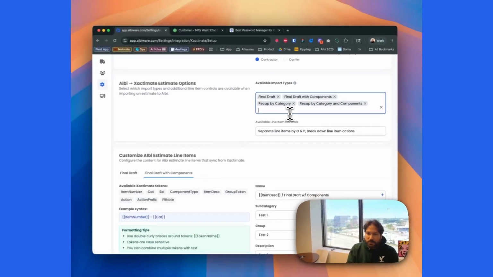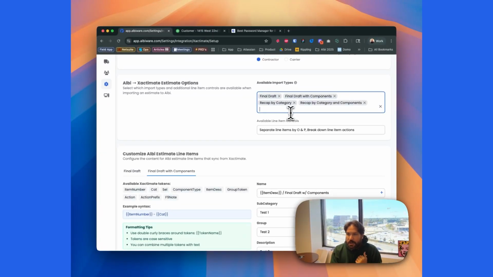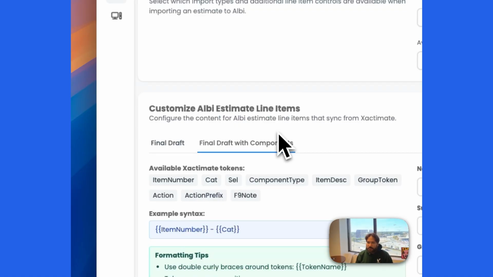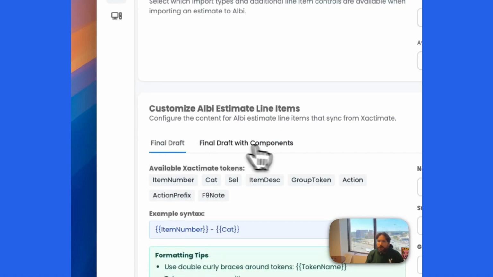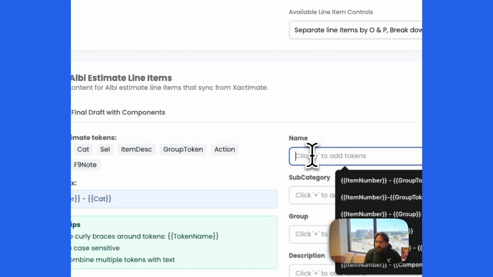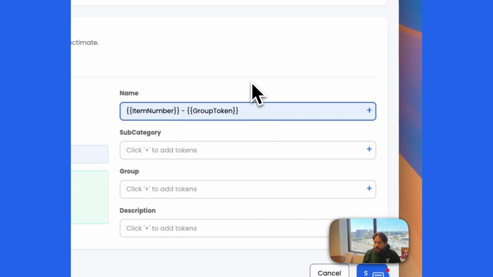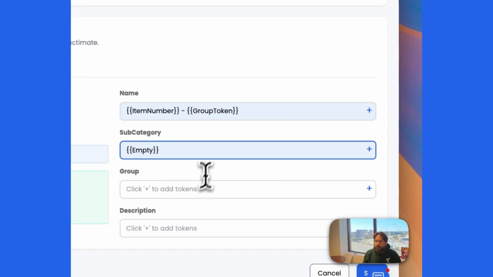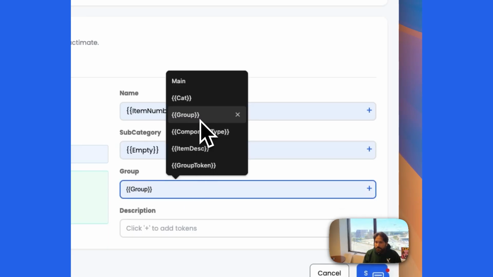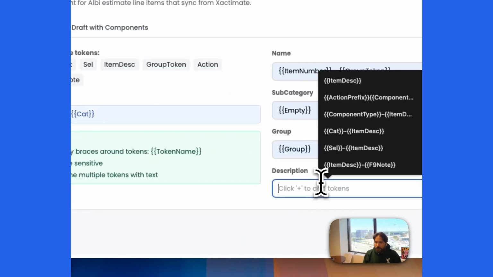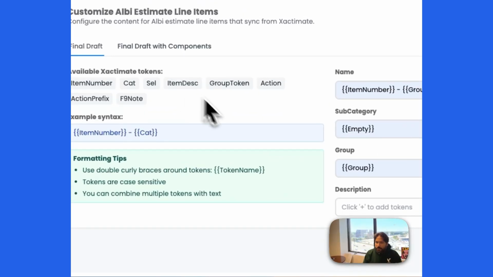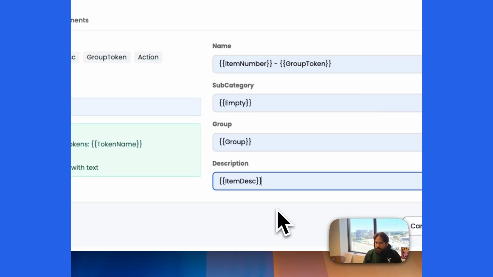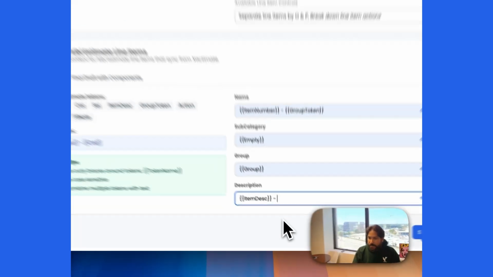You will have to have one of those options selected here. If you don't have them here, this section will be completely disabled. But in our case, we have it enabled. So let's go in and do some components customization. Let's say I want to customize my final draft by bringing the item and the group token, and I want to bring essentially the subcategory to be empty. I want to do a group, and I want to do the description of the items by doing double bracket, item description, and let's say I want to add the M note next attached to it.